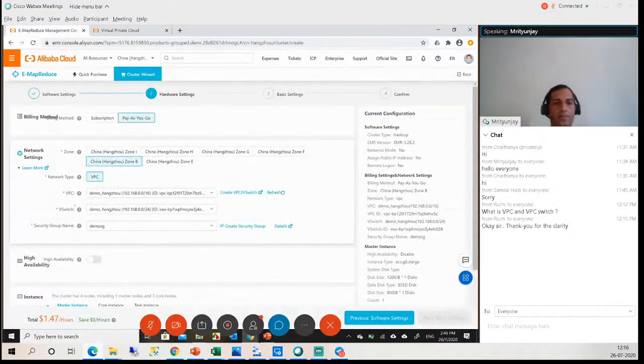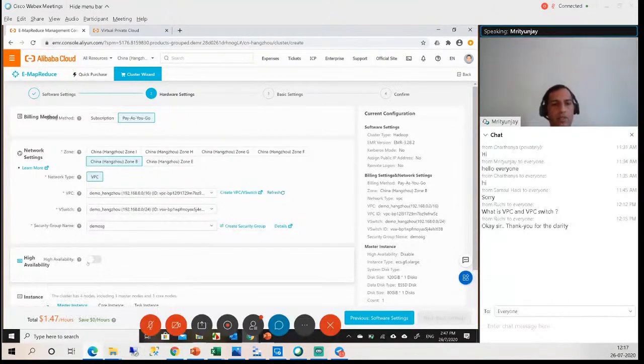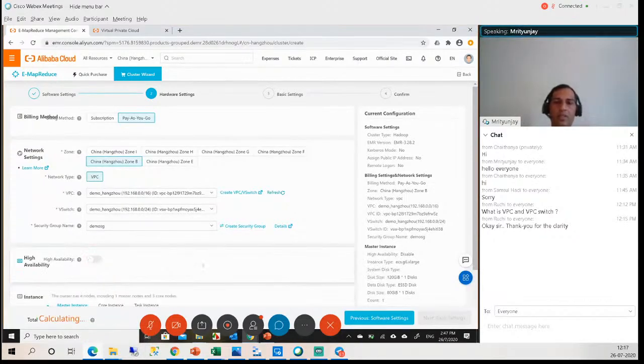Okay, moving on. High availability is something you can choose or not choose. If you choose high availability, then of course the cost will go up, but it has 2 masters or 3 masters. So depending on all the selections, the price will be decided. Cloud is very flexible, so whatever selections you want, you can select here, and then the price will be decided. For the time being, I'm just going with the default setting, which is no.